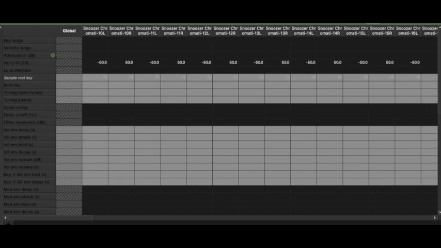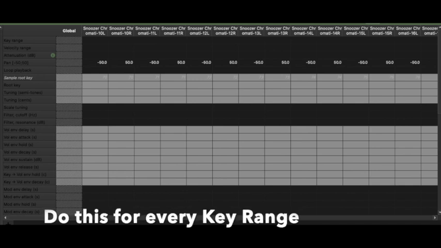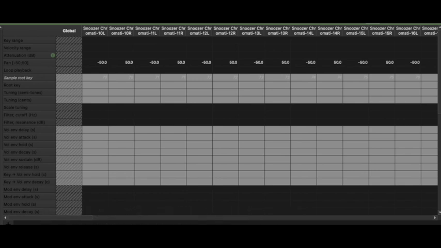Now this next part is the most important part. Make sure you put the key range value the same as the sample root key. So if the sample root key is 70, the key range value has to be 70, and so on. Do not mess with anything else.